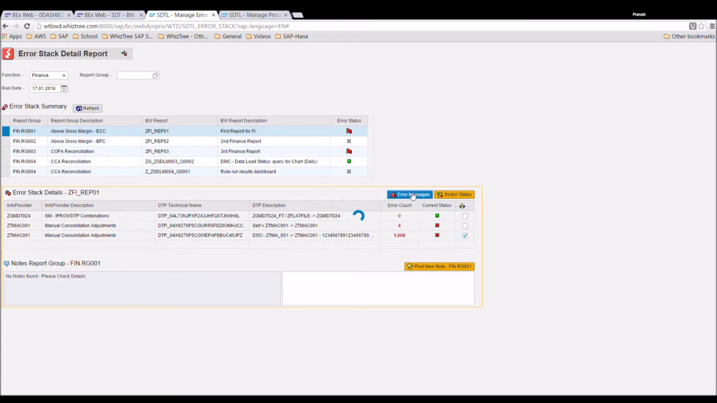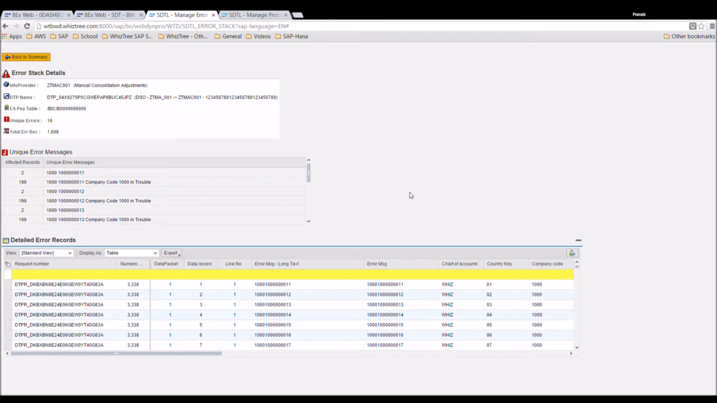The Error Messages button will take you to the detailed error records and their error messages. Error messages can be seen with number of affected data records. You can also see all the detailed error data records with their key figures totaled, which could help you reconcile BI reports.